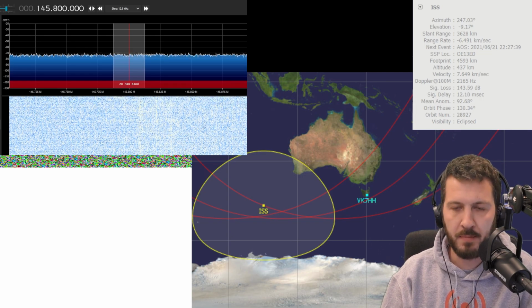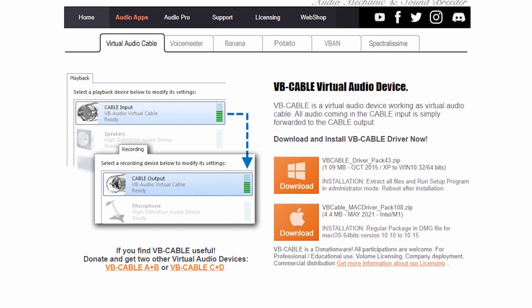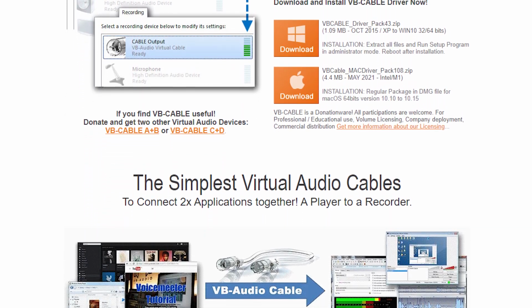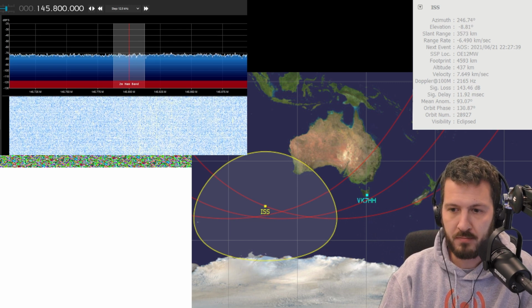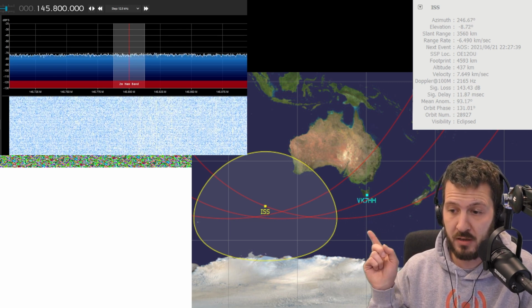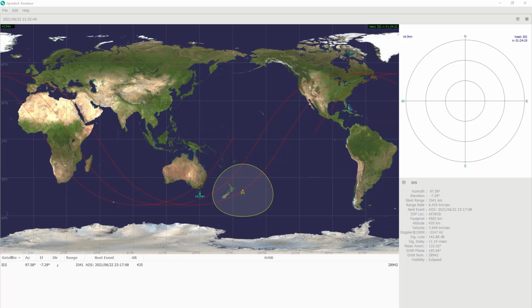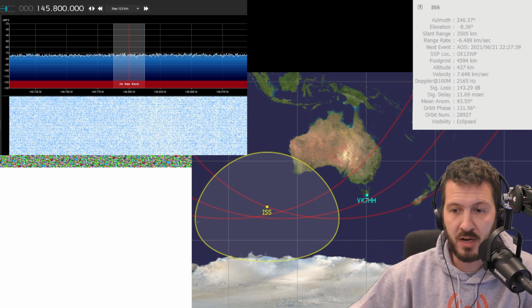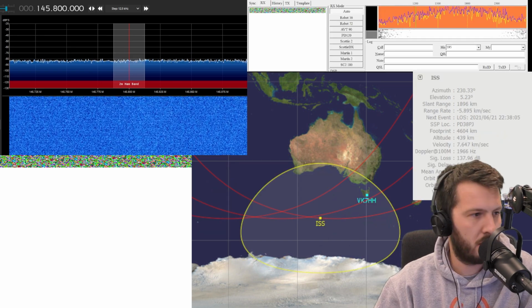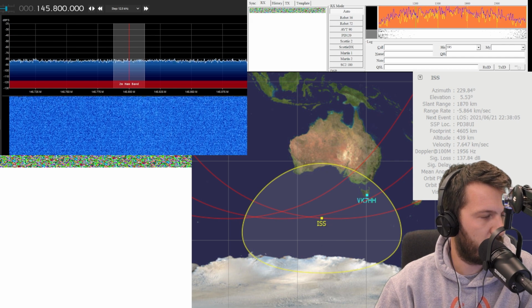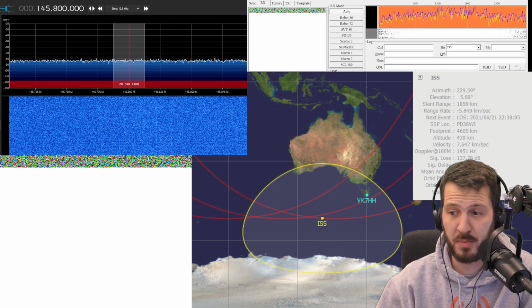I just downloaded it real quick. And I'm using virtual cable to port the audio from SDR Sharp through to MMSSTV. And the tracking software that this is running right here is called G-Predict. And these are all free downloads that you could just get straight off the net. Now, the mode that is being transmitted is PD120 off the International Space Station at the moment.